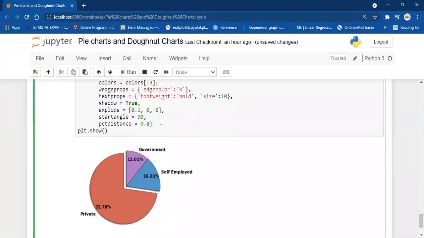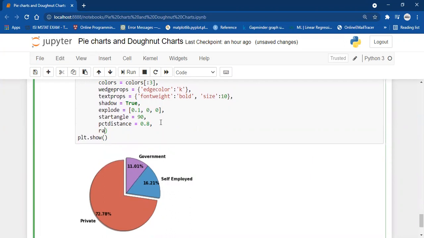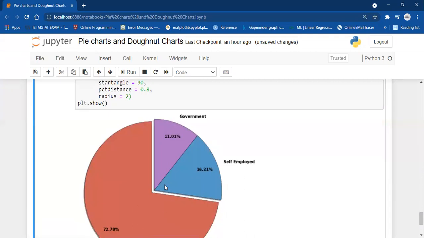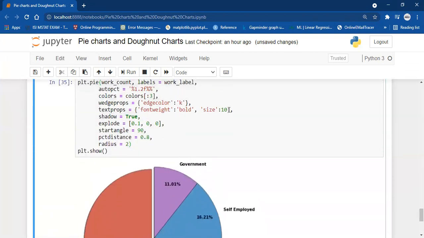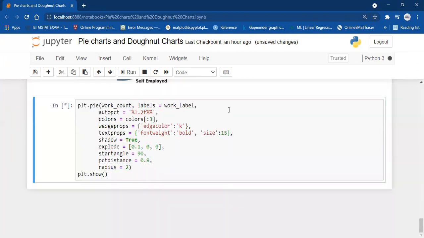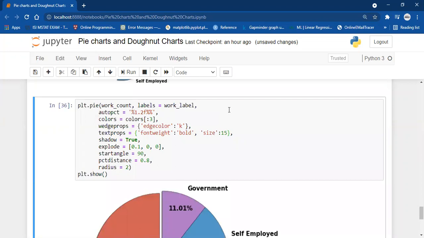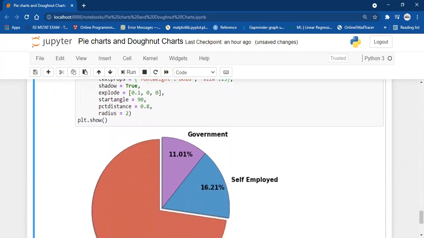Now you can also increase the radius of your pie chart with the help of the radius parameter. Let's say I write radius 2. So as you can see, the pie chart is bigger now. So that way you can increase the size of your pie chart as well. And that way we can also increase the size of fonts, so that we can work accordingly. Sorry.